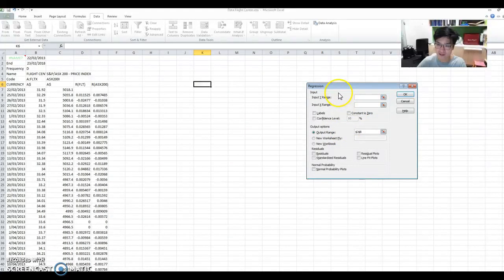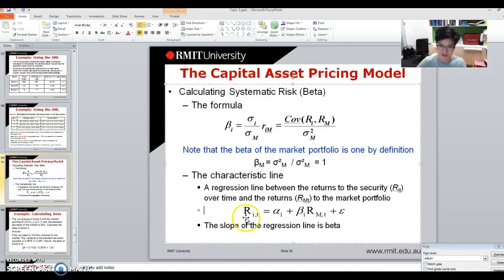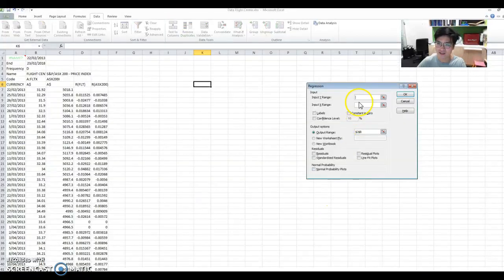Okay, so it's pretty intuitive here. Here we're going to input your Y range. Recall from that slide, we made Y the returns related to the security. Let's do a refresher. Here Y is the returns to your security, X is your returns related to your market, your ASX 200. So going back to here, our Y range would be related to our returns on the security.